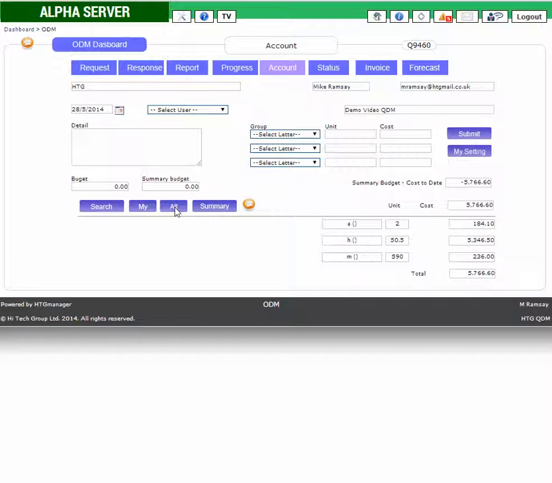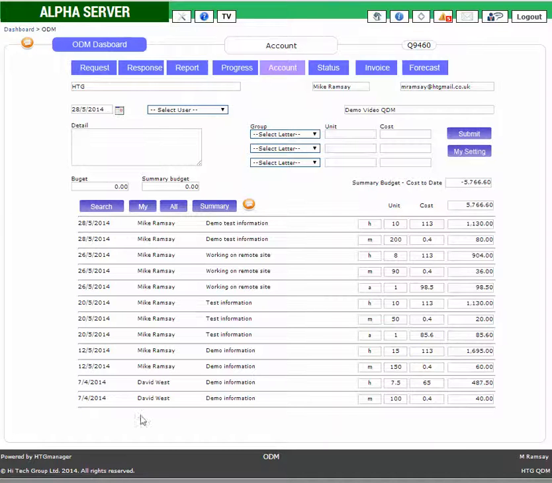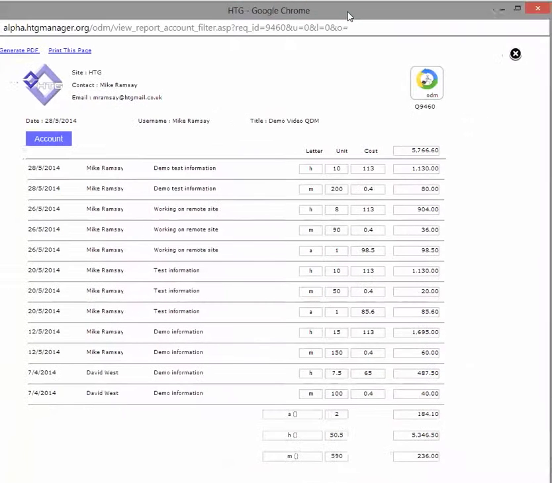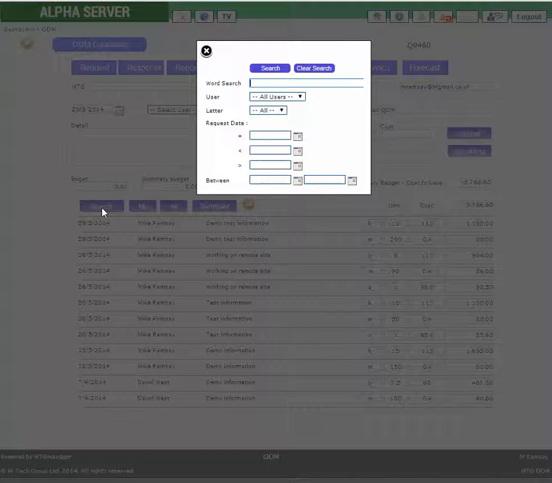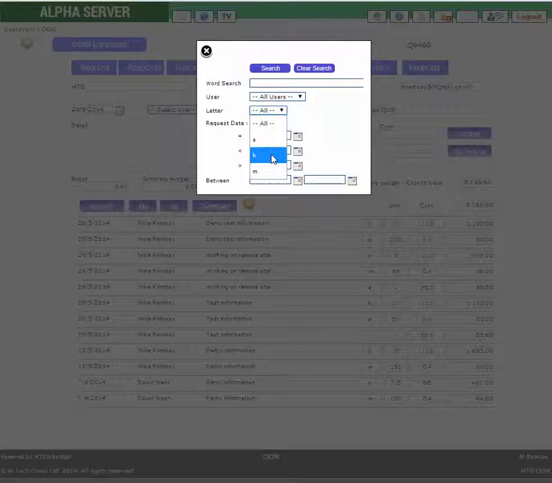If I want to look at all the transactions, I just click all, and what that does is present you all the information in the list. That icon next to the summary actually provides you a print off of the information that you've selected. You've also got search, so you can do a word search, you can select a user, you can select a letter. So I want to know how many hours that Mike Ramsey's provided, before a date, after a date, between the date range. So this information can actually work out the resource, time, costs and expenses using the search facility.